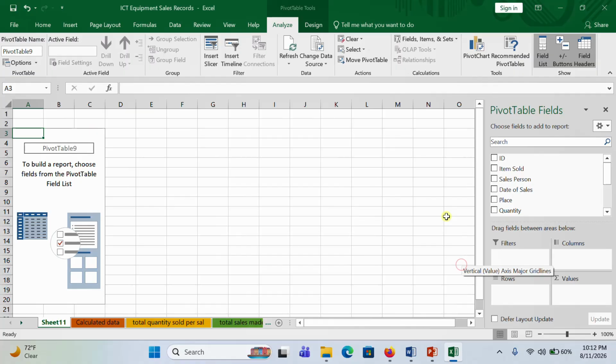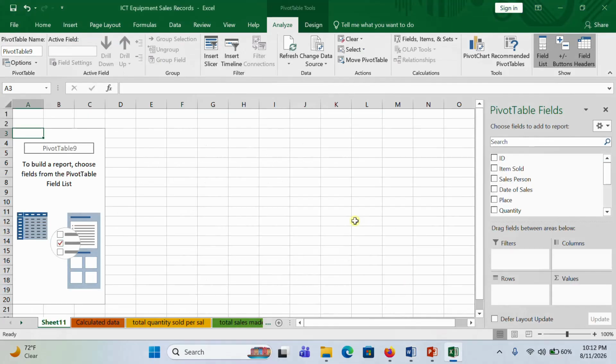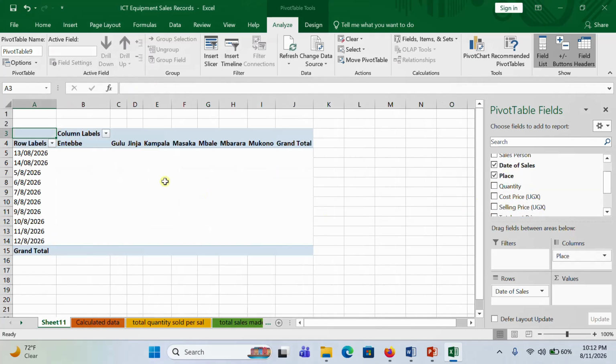Okay. So this time we have sales by date and place. It means we are going to have date of sale in rows that we see on this date, this date, this date. What next? Then place is going to be as a column. So on this day, Entebbe, what was the sale? Gulu, what was the sale? Mbarara, what was the sale? etc.